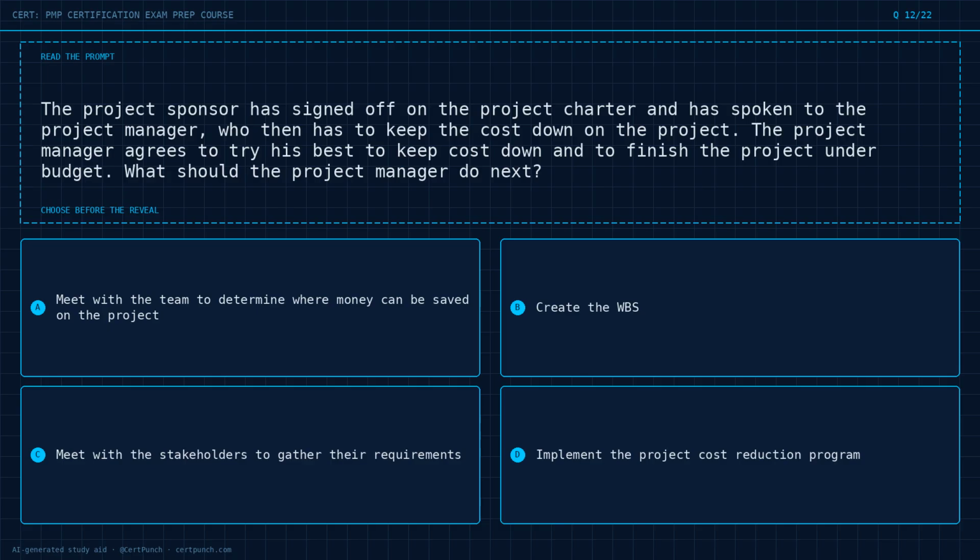Question 12 of 22. The project sponsor has signed off on the project charter and has spoken to the project manager, who then has to keep the costs down on the project. The project manager agrees to try his best to keep costs down and to finish the project under budget. What should the project manager do next?